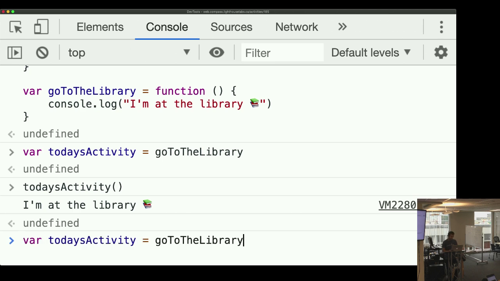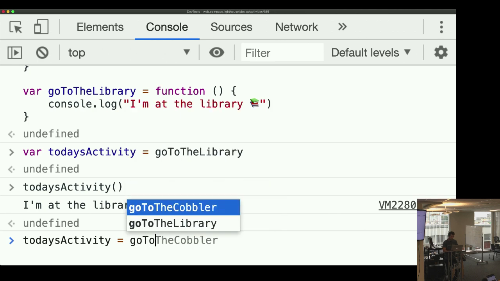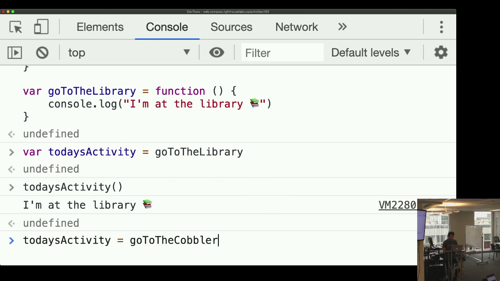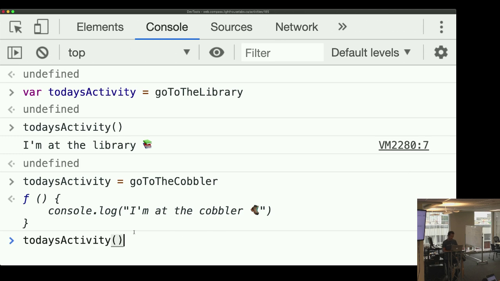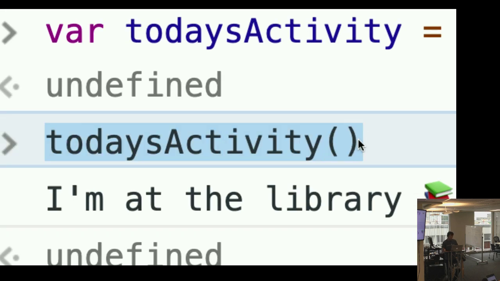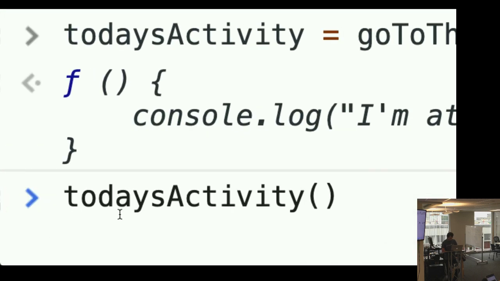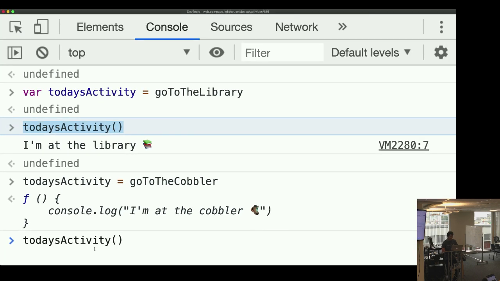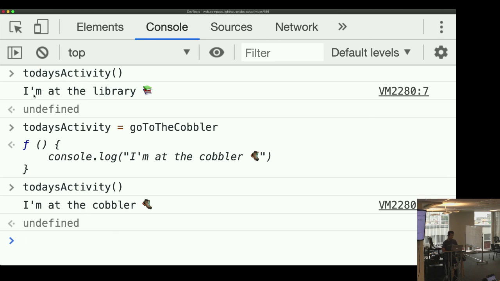And by extension, if I change today's activity to go to the cobbler, then if somebody runs that identical code, so today's activity, again, what they get is I'm at the cobbler instead of I'm at the library. So I'm able to switch out what today's activity is. Again, I don't want you to stress too much about the syntax. I just want you to know the concept that I can switch out what today's activity is.